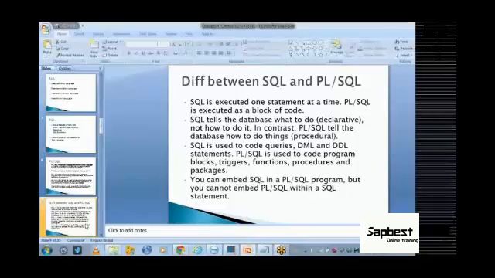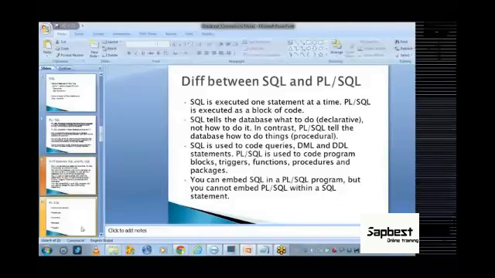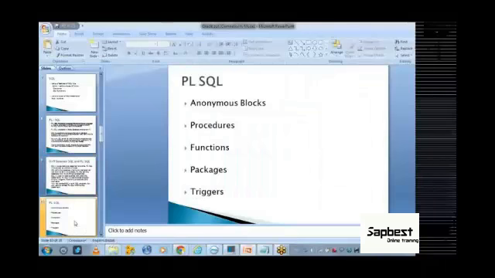Now, PL/SQL is used to code program blocks, triggers, functions, procedures, and packages. And these are also the various objects in PL/SQL, which we will come upon later. You can embed SQL in a PL/SQL program, but you cannot embed PL/SQL within a SQL statement. Coming to PL/SQL, you have anonymous blocks, and you have procedures, which are standalone procedures in which you pass the parameter and get a task done.